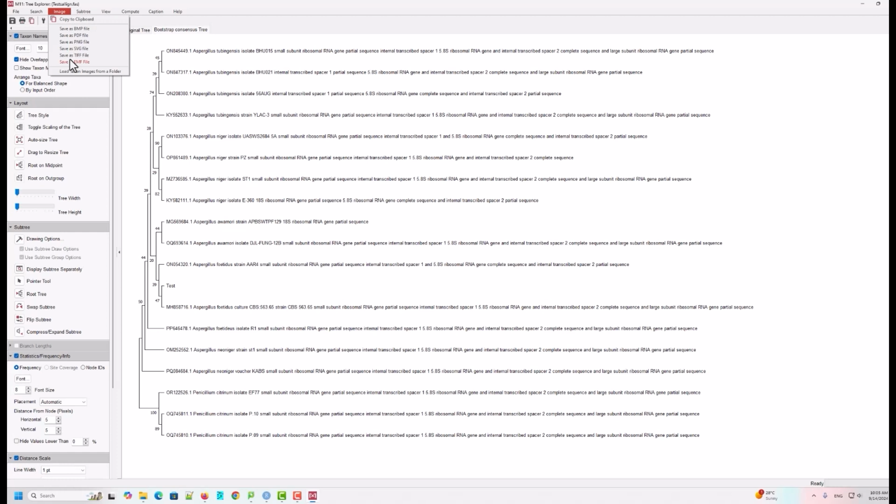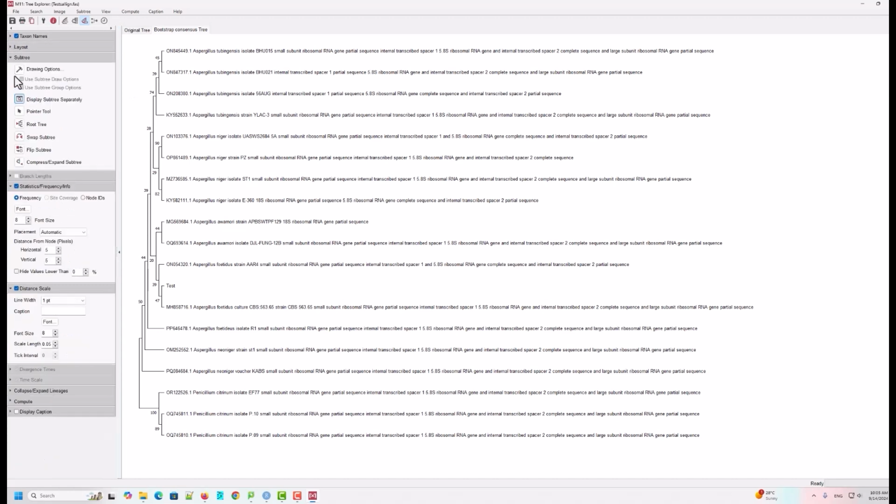This is the image when you completed the phylogenetic tree. In which file and in which format you want to save the tree, and these are other options we will do one by one. Okay, so this is the first one.